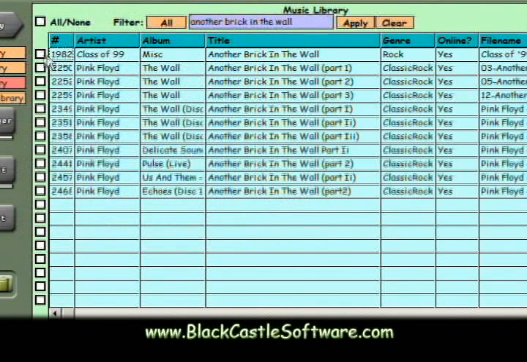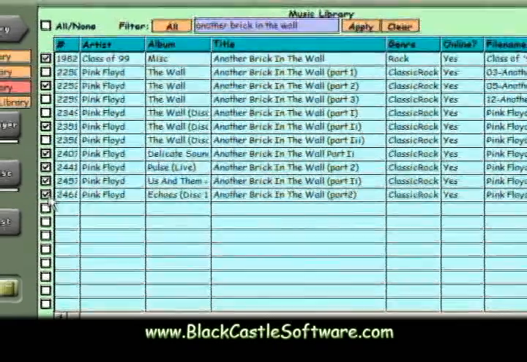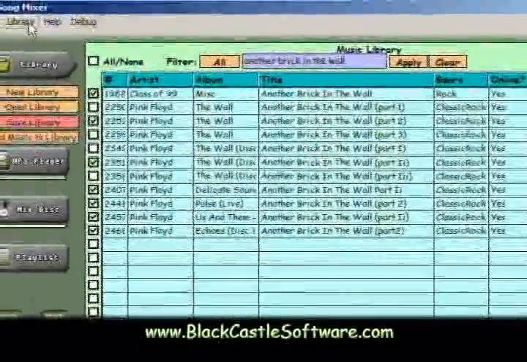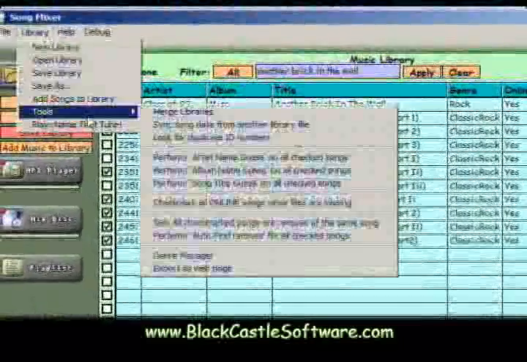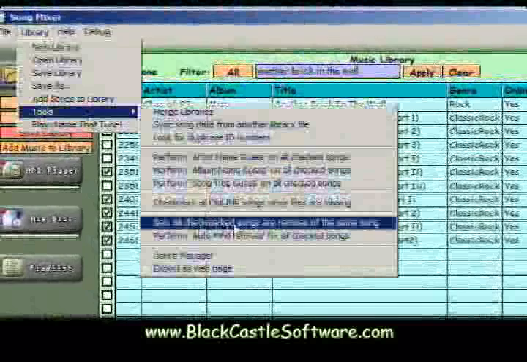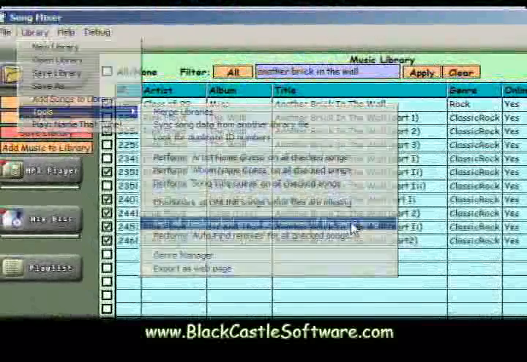Another method is right here, without going into the details at all, you can just check mark all of the songs that are remixes, and then click up here in the menu, Library, Tools, and set all checkmark songs are remixes of the same song.